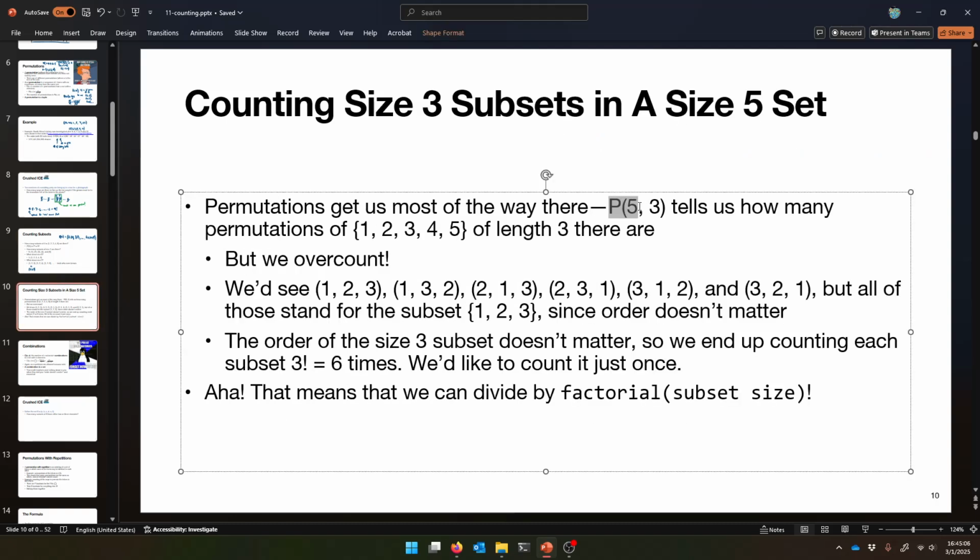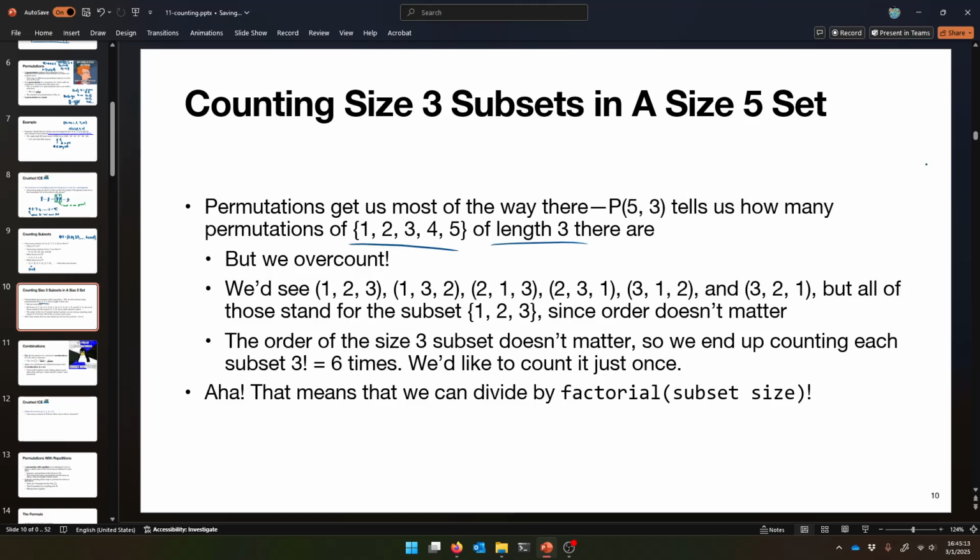Because we can ask, what's the number of 3 permutations of a size 5 set, P53? That tells us how many length 3 permutations of that set there are, right? But then you overcount, because you're enumerating all these size 3 options. Like 1, 4, 5 is an option, and then also 1, 5, 4 is the next option right after that. But if we're counting sets, these are the same set. Yes, we're overcounting. Now the question is, how many times do we overcount?